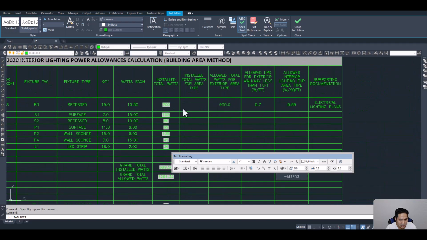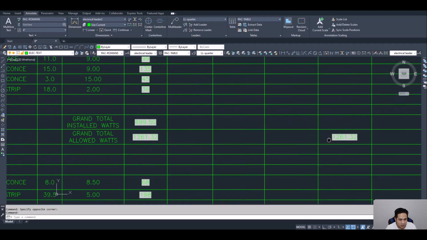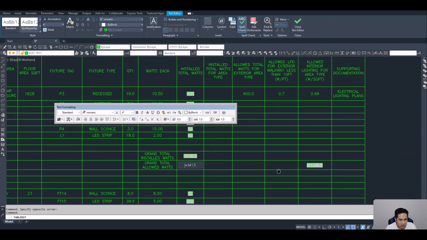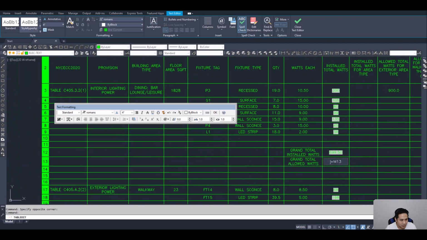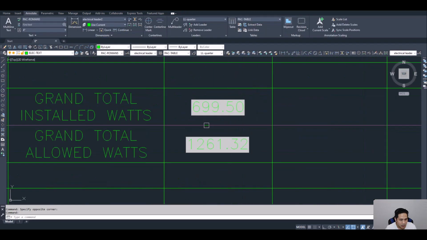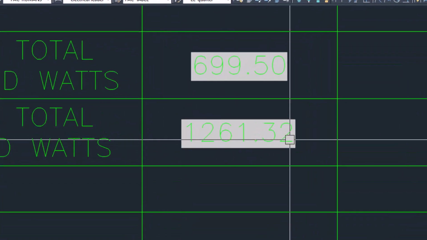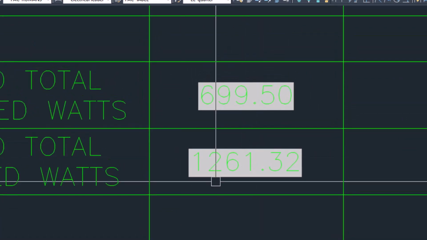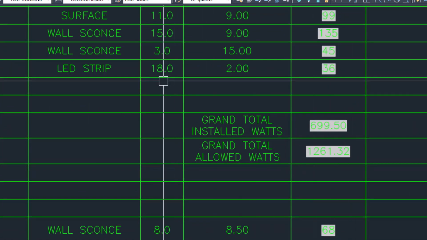So this times this will give you the total wattage that is allowed. This number basically goes in here because this number equals M13, which is this cell right here. So you could see that the total wattage of the lights is less than the total allowed by the energy code right here, which is 1,261, and we have less than that at about 700 watts. So the interior lights comply with the energy code.